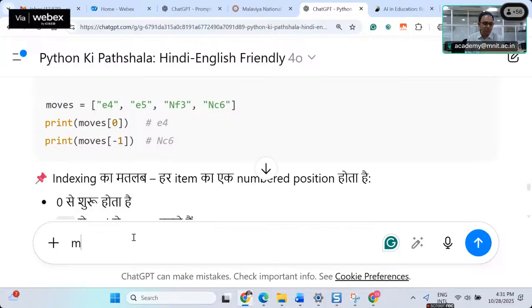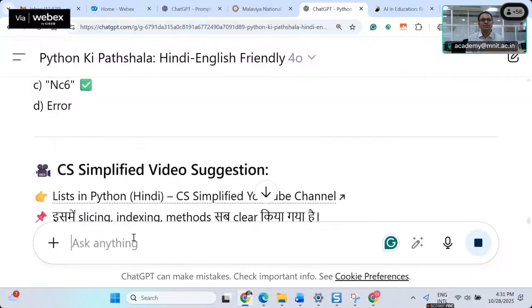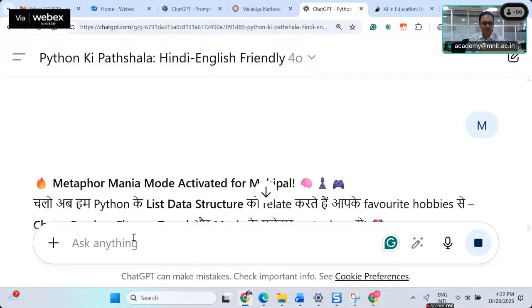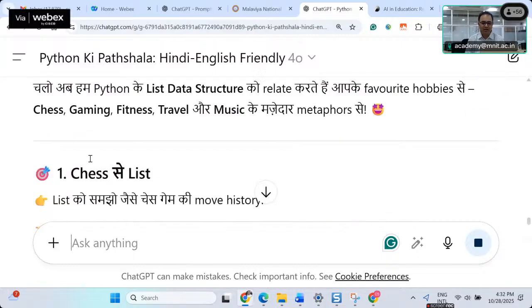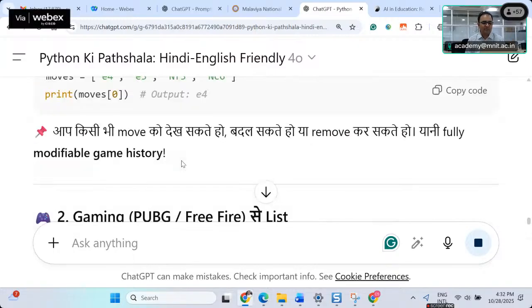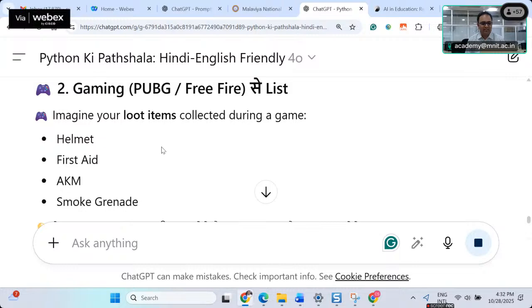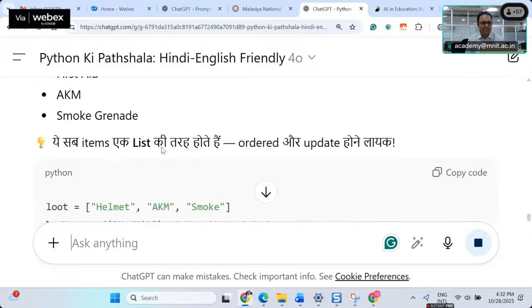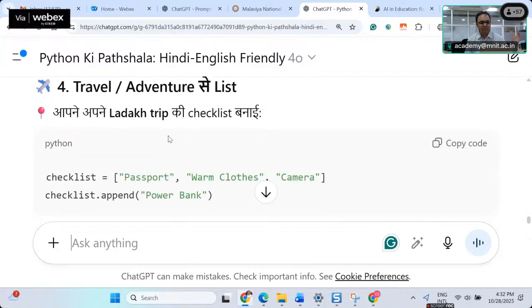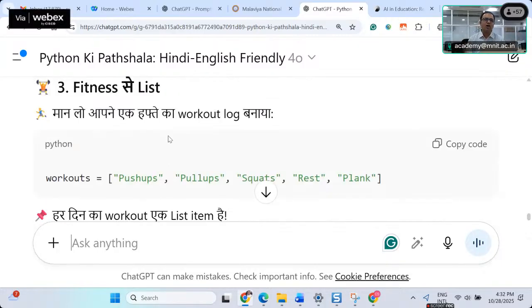But there is one more feature which is called metaphors. If I just write M, then it will give me more metaphors. So in case the underlying student doesn't know about this particular concept, even after reading the story, then he can go ahead with this M. Then more metaphors will come. Like in this particular case, PUBG, and then fitness, right? And then adventure, right? So Ladakh trip, right? This is how we can connect with students very easily.